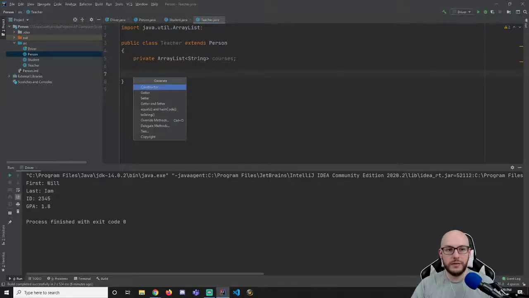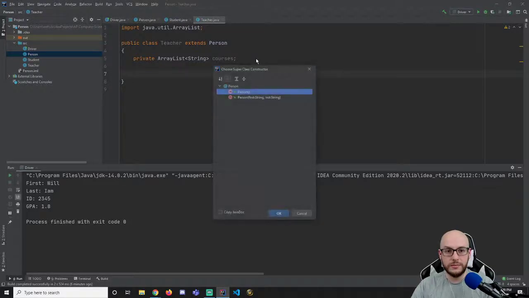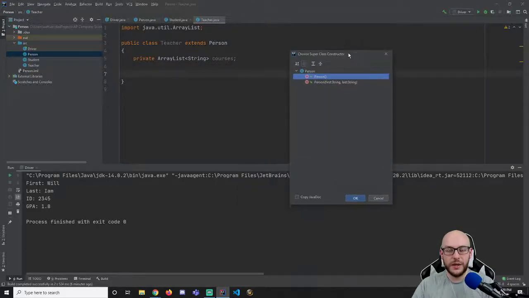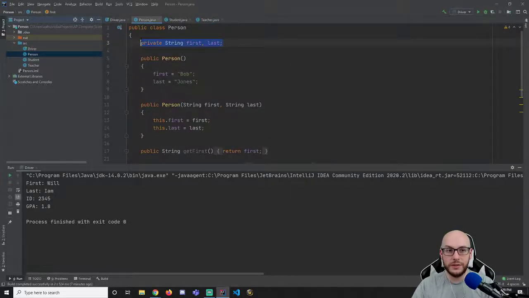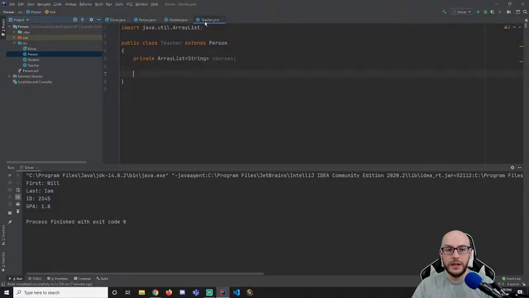Now that we have instance variables, we can start alt-inserting some of our code. For instance, our constructor. It's going to ask me, what superclass constructor do you want to call? Okay. How many instance variables does a teacher have? Our answer here is 3, right? We have courses. That's the one that we're defining here. But we're also extending person. So we're going to inherit any instance variables that are in person. Well, person defines a first and last name. So teacher is also going to inherit those.